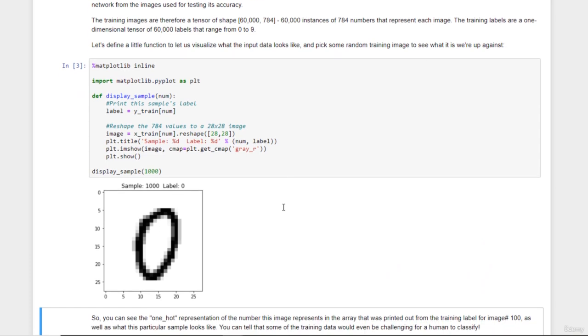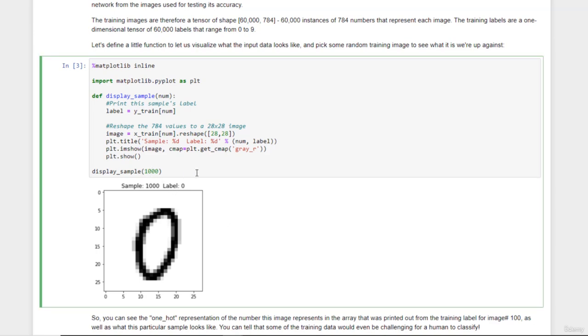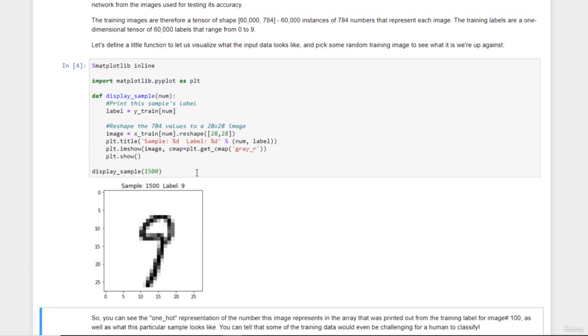So sample number 1000 is this image here. And we can see that it's supposed to represent the number 0. And, well, it looks like a 0. So this isn't a particularly challenging one for us to learn, hopefully. You can play around here, try different sample numbers just to get a better feel of what this data is like. So let's try 1500. Turns out that's the number 9. Kind of a weird looking 9, so that might be a little bit of a challenge.